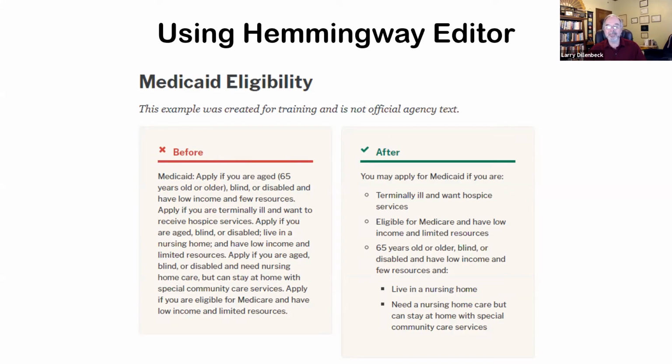Now, consider this example here on this particular slide of Medicaid eligibility. Look at the before language, and just notice how it's a single large block of text. The first sentence has multiple uses of commas and things like that. Whereas in the after on the right, you can see that the information is broken into bullet lists, which makes it nice, bite-sized, simple, easy to understand, and it's chunked down visually. So that makes it much easier to understand.